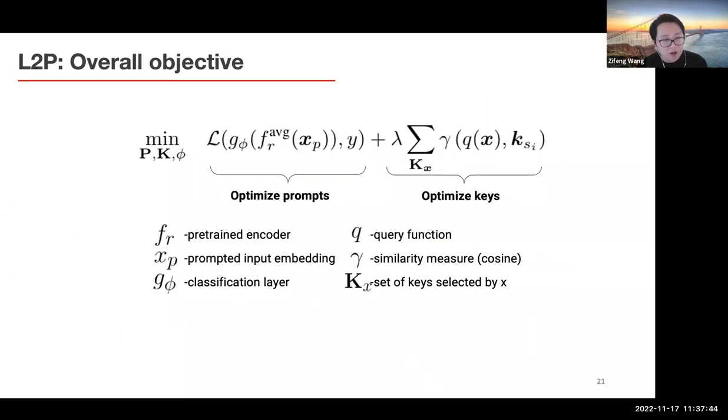Okay, so the actual learning objective of L2P contains two parts. The first one is a conventional classification loss, for example, cross entropy, that tries to optimize the prompt parameters. And the second part is what I just described: to match the learnable keys in the prompt space to your input key. So gamma here is some similarity metric. For example, we use cosine similarity or cosine distance in our paper.